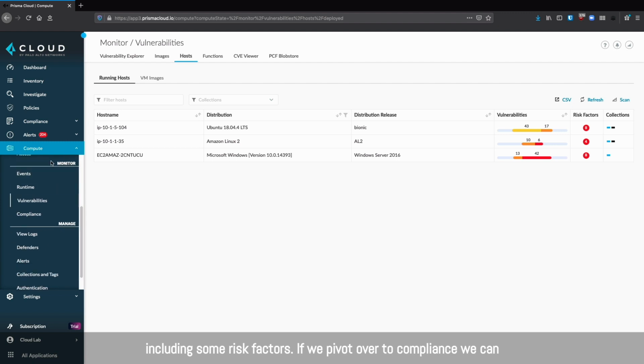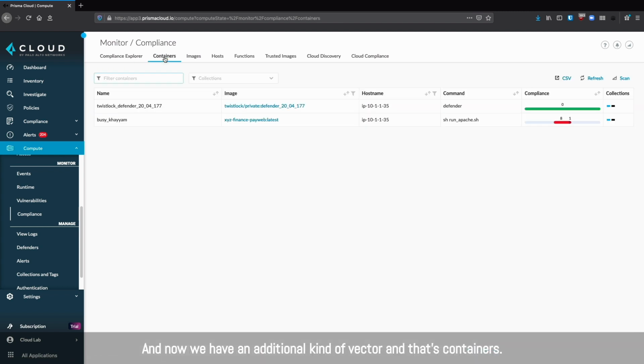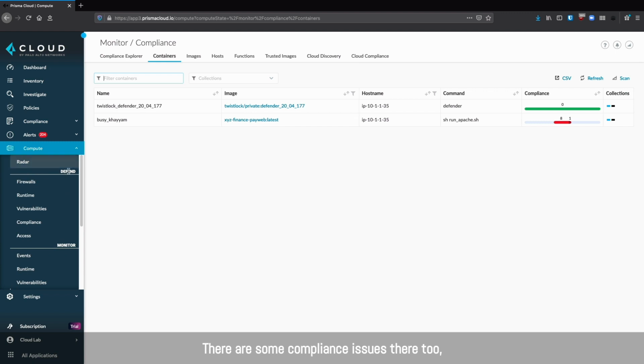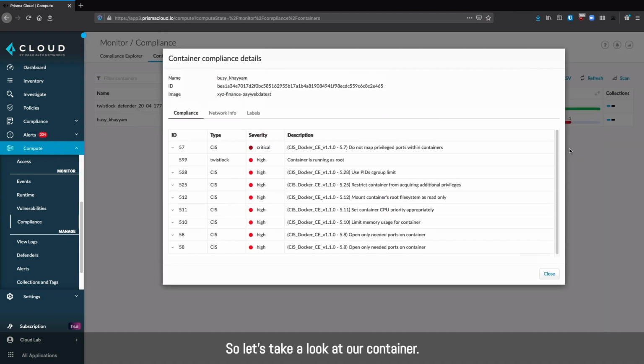If we pivot over to compliance, we can get there similarly in that monitor section. And now we have an additional vector, and that's containers. So we have containers, images, and hosts. Containers are the container as it runs. Again, there are some vulnerabilities in the Twistlock Defender. There are some compliance issues there too, but there are rules that you'll find in the defend section that block them. So let's take a look at our container.